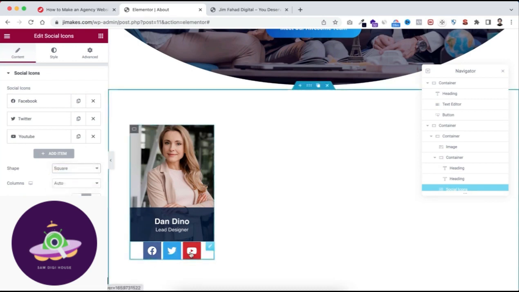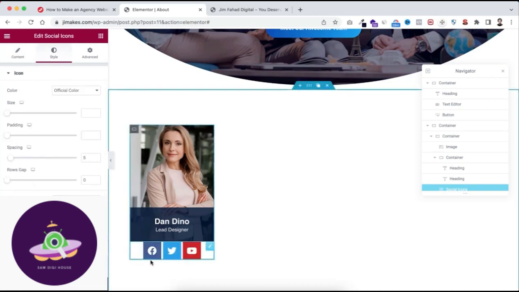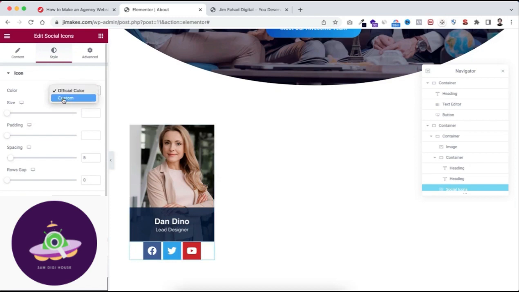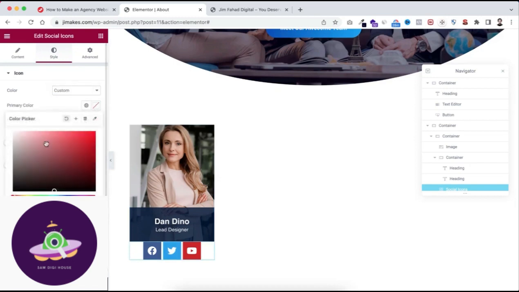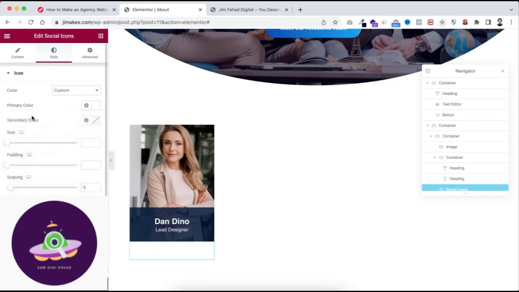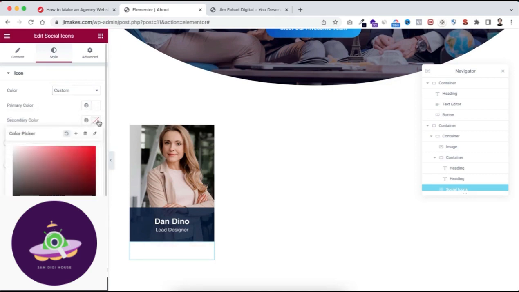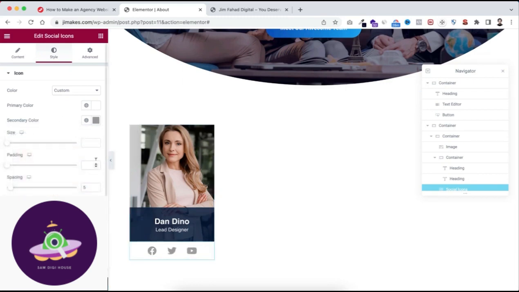Now I wanna do a bit of styling with these social icons, so just go under the style tab. From here you see these colors are basically their official color, but instead of this official color I'm selecting the custom color. Now from here the primary color I'm making white, and then the secondary color, that's basically the tiny icons, I wanna make kinda grayish color, or I can just write here 999999. Alright, now if you wanna increase or decrease its size, you can do it from here.